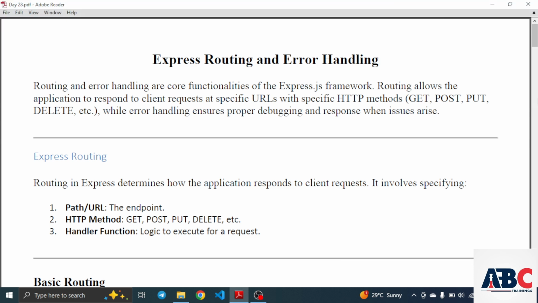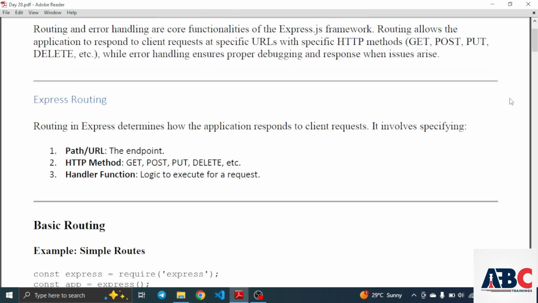Today, we will start with the concept of Express routing and error handling. Routing and error handling are core functionalities of the Express.js framework. Routing allows the application to respond to client requests at specific URLs with specific HTTP methods like GET, PUT, POST, DELETE, etc., while error handling ensures proper debugging and response when issues arise.